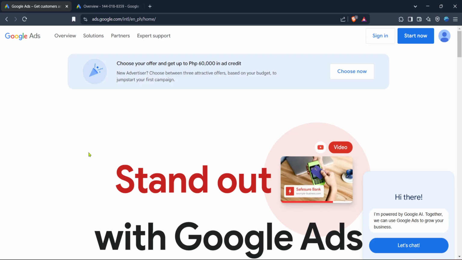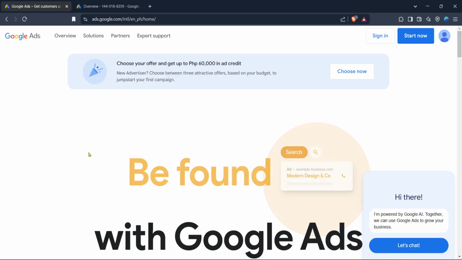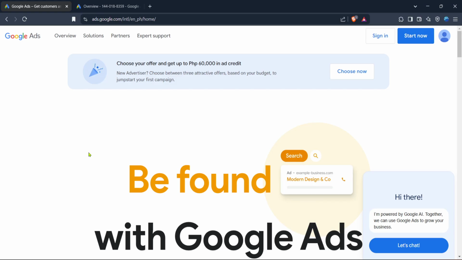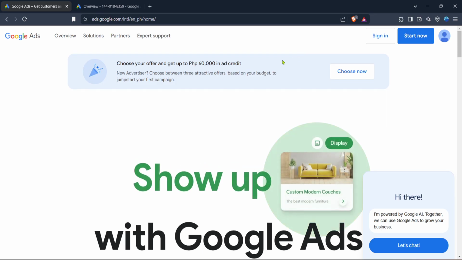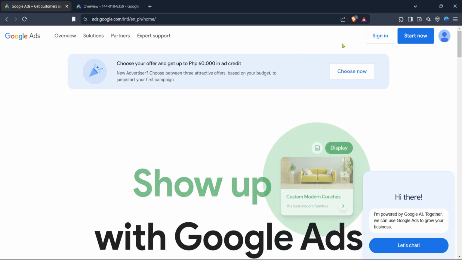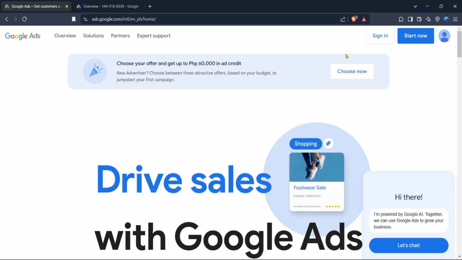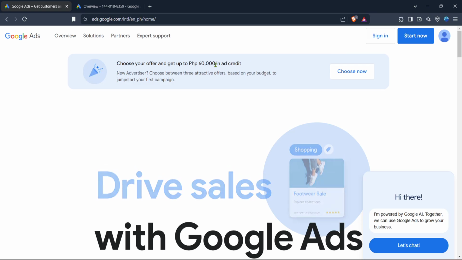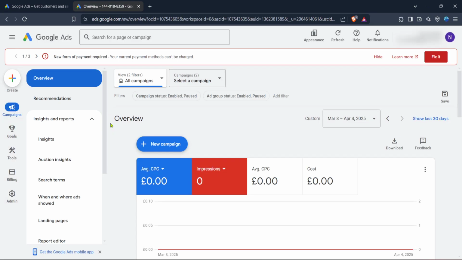First, to begin optimizing your Google Ads, you'll need to navigate to the Google Ads website. Once you're there, look for the familiar sign in button. Clicking on this will take you to the login page where you'll need to enter your account details. After you've successfully signed in, you'll find yourself on the Google Ads home screen. This is where everything begins. It's the central hub that will lead you through managing and optimizing your campaigns.